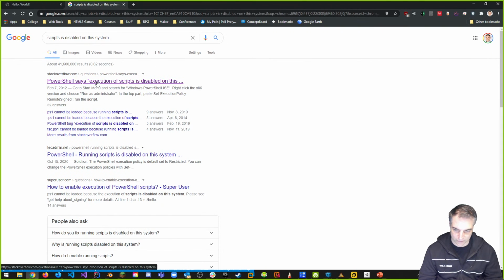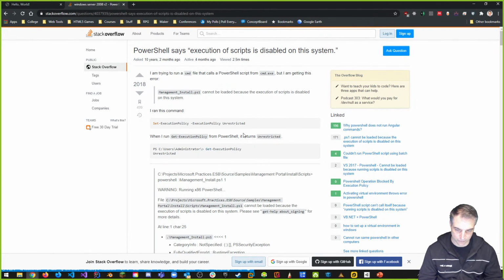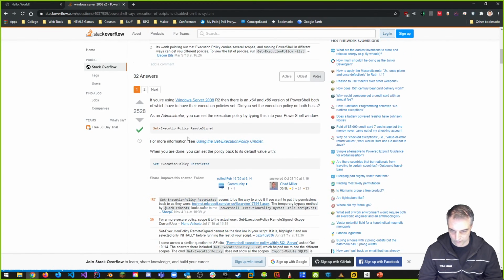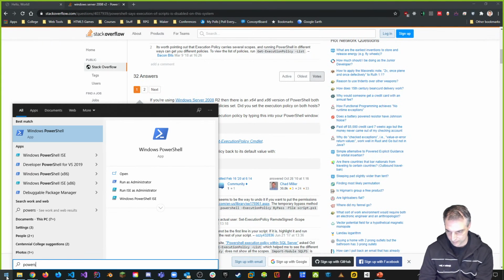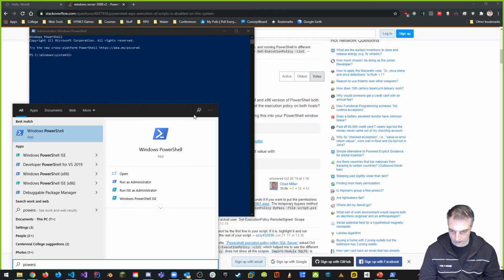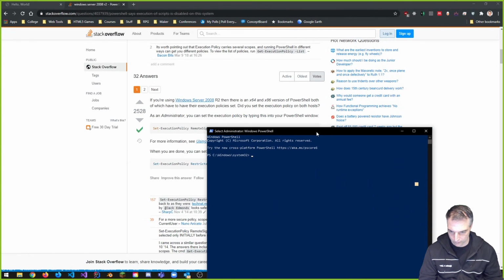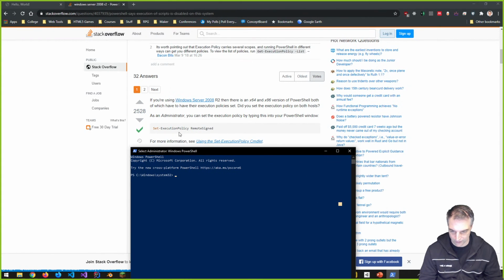If PowerShell says script execution is disabled, the fix for this on Stack Overflow, which works, is this one. Open up your PowerShell as administrator. So if I go to the Windows button and type in PowerShell, I want to right-click Windows PowerShell and run as administrator. And then you're going to see something that looks like this. Windows PowerShell might be blue for you too. It's up to you what system you have. I want to type in this exact thing.